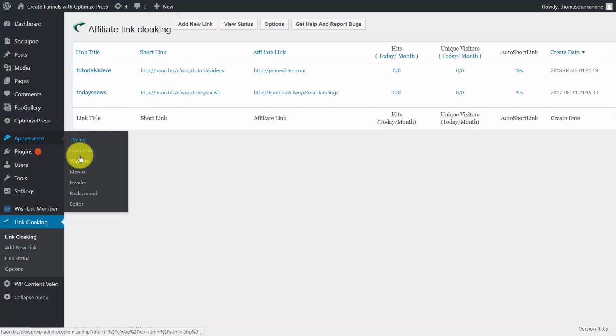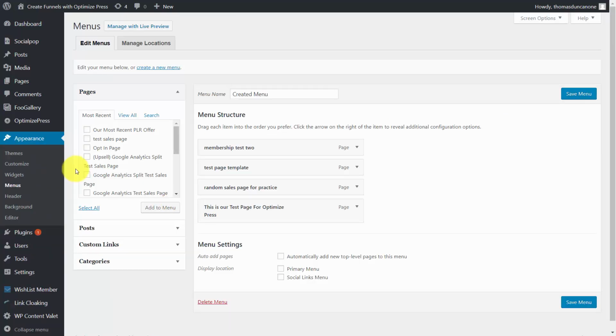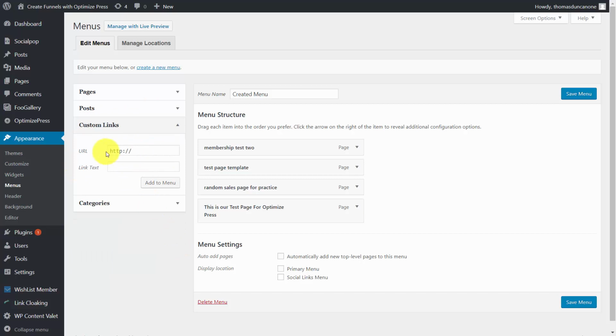Now, one more thing that you can do is you can alter the menus and appearance. What we're going to do is we're going to go to the menus area, and we're going to create a custom link. What we're going to do is we're going to put in here our video URL. And what we've done is we've made sure that this item is always going to be in our WordPress menu so that people that come to our page will be able to click on this link and be taken to our set of videos.